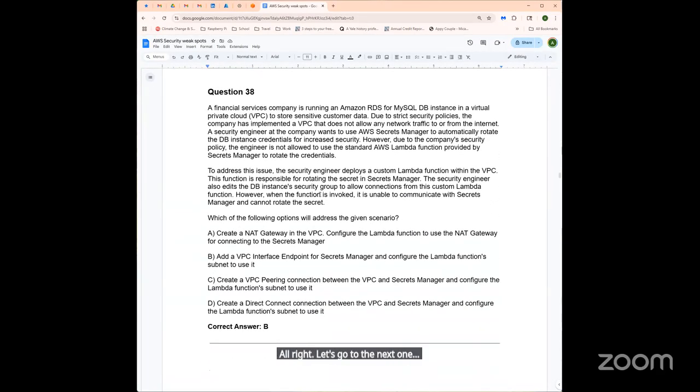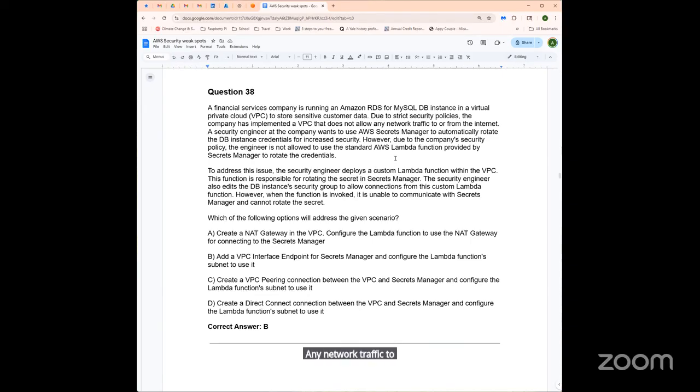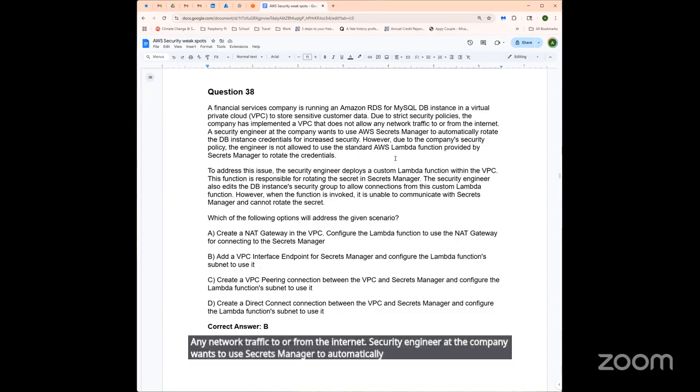A financial services company is running an Amazon RDS for MySQL database instance in a virtual private cloud to store sensitive customer data. Due to strict security policies, the company has implemented a VPC that does not allow any network traffic to or from the internet. A security engineer at the company wants to use Secrets Manager to automatically rotate the DB instance credentials for increased security.